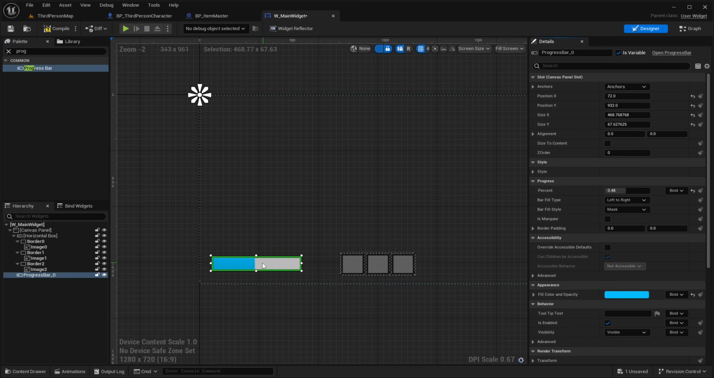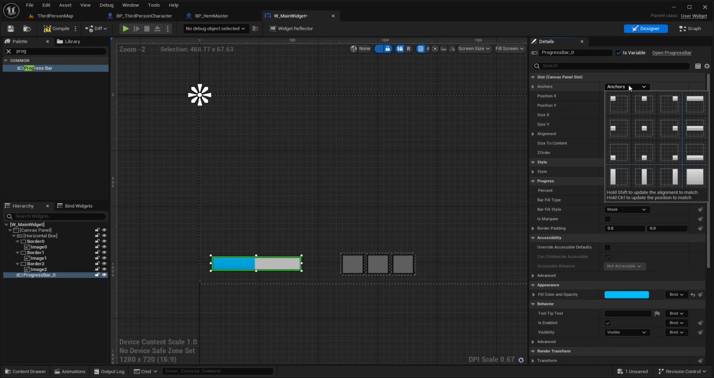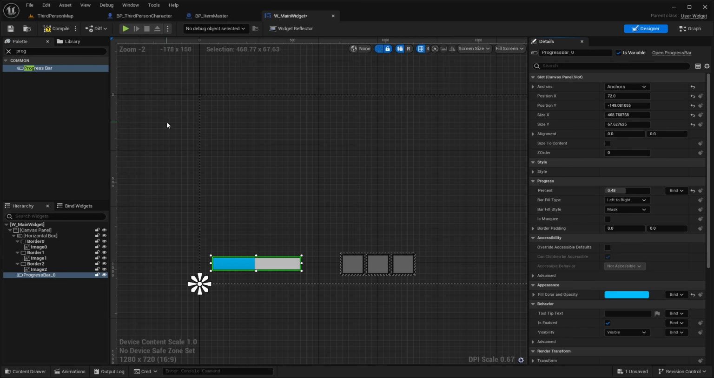So first things first, let's anchor this to the bottom left part of our screen. So make sure you select the progress bar, and in the anchors up here, we want to anchor it to the bottom left part of our screen. Then we want to bind this percent to the health values in our player. To do that, over here we have this nice bind button. So for our percent, we can click this drop down and create a binding.